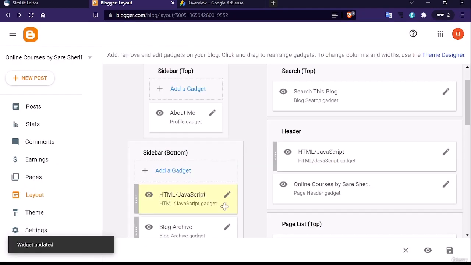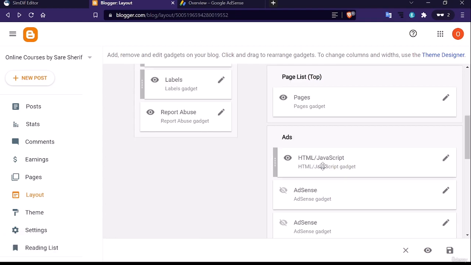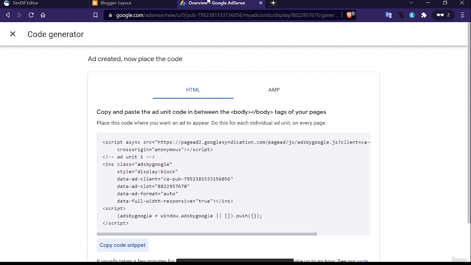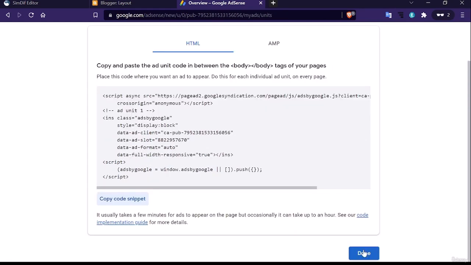Like, I can decide to remove it from the sidebar and bring it anywhere. You can decide to add it to the ads section. You can also decide to put it in the page body. And then you save it. However, like I said, they are still reviewing the site, so the ads will not be shown for now. And that is it. You can click on done.